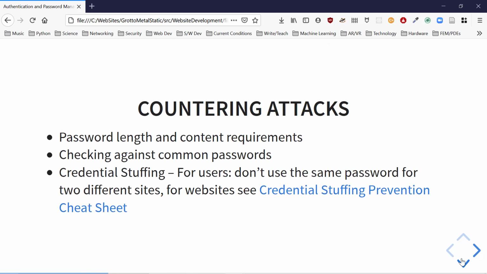So what can you do? Countering these attacks: password length. We can require users of our website to have a password that meets certain minimum length criteria, and we can even check that the password meets certain content requirements. If you want to go further, we can check against common passwords. It's a little bit more work, but not impossible.